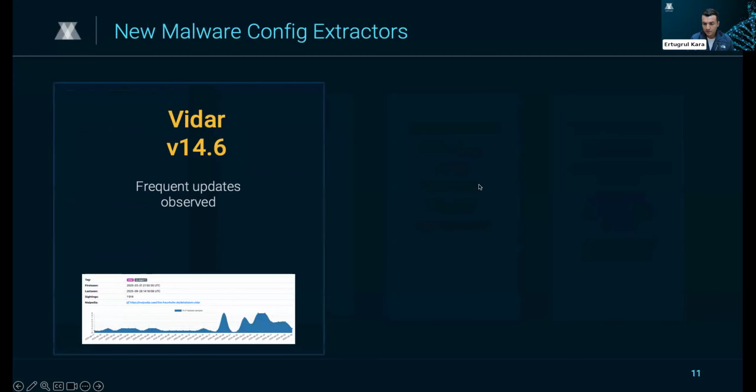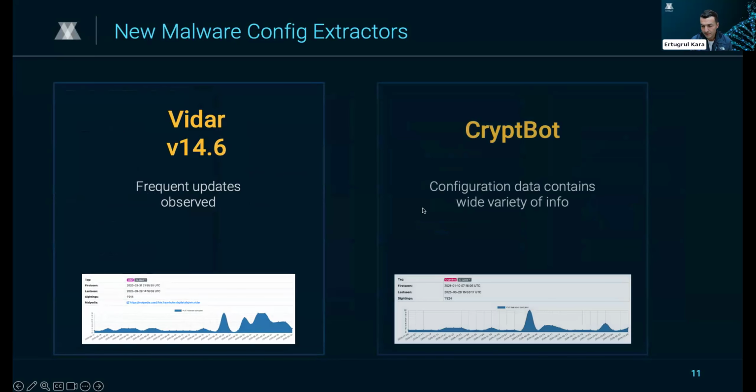All right, so before we wrap up, quick look at the config extractor updates. Last month, we added support for 2 Stealer families that really continue to show up in Sandbox submissions. First up is Vidar, which is constantly getting small updates. We now added support for version 14.6, so we can reliably extract its configuration even as it evolves.